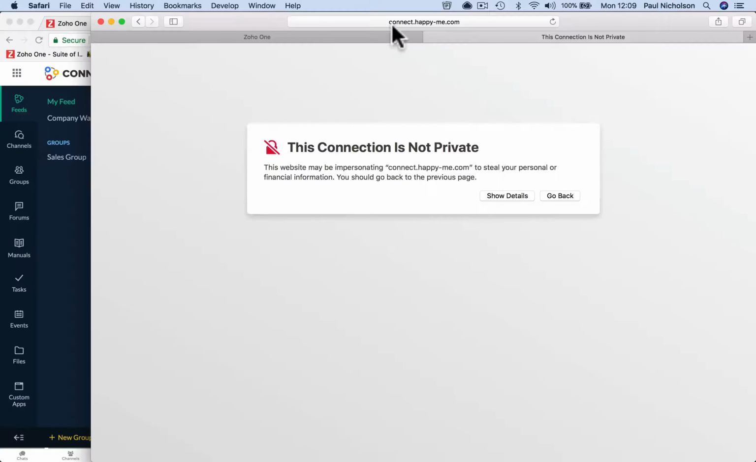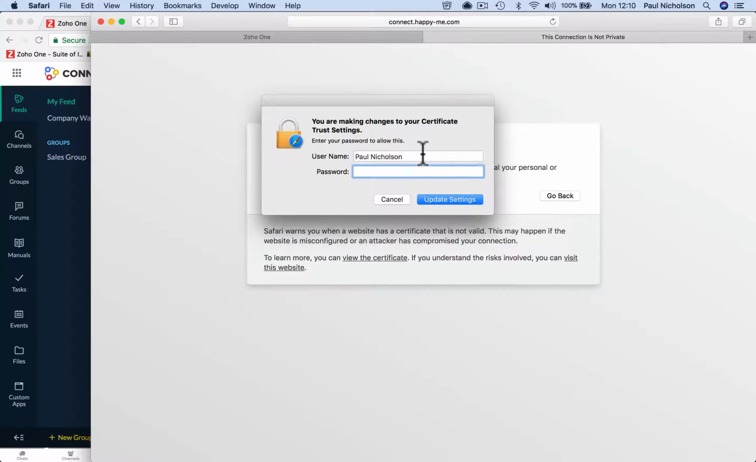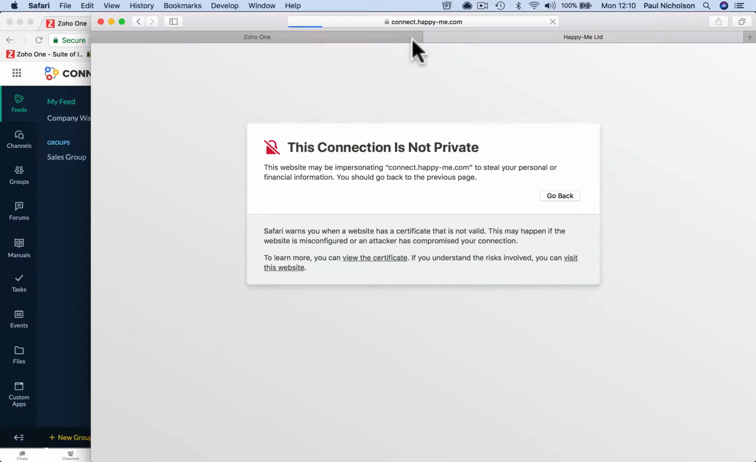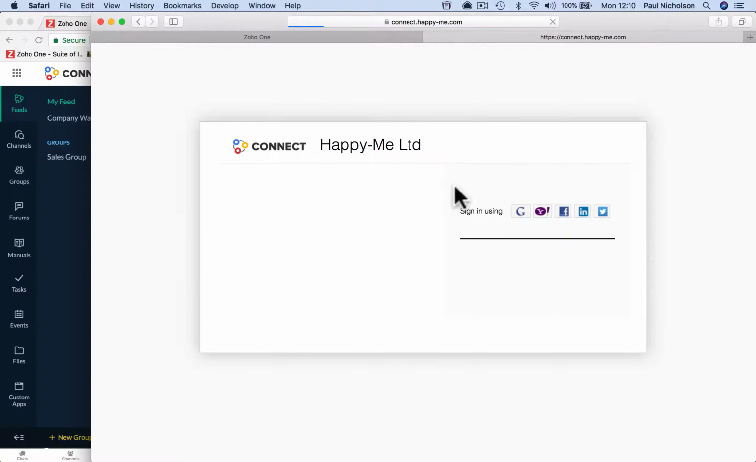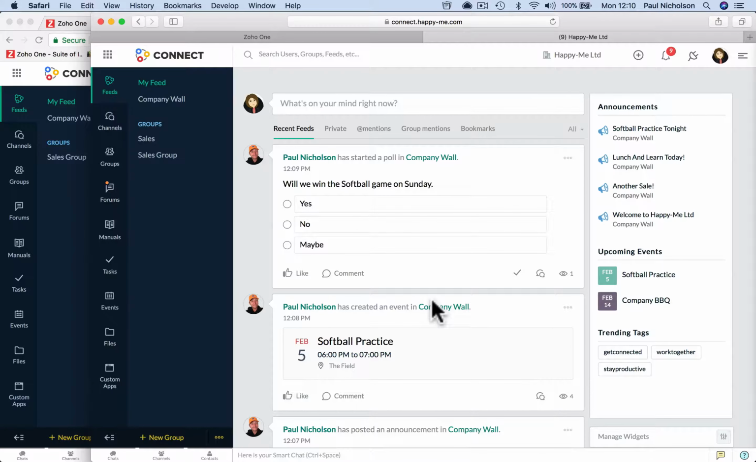This connection is not secure because I've done a unique URL. At the top, you see how it says connect.happy-me.com. That is the unique URL for this Connect platform. I've changed it from Zoho to my Happy Me website, so it's got your own custom URL. But the little padlock isn't set up yet, so that's why it got that error message. Anyway, Sarah's now logged in.